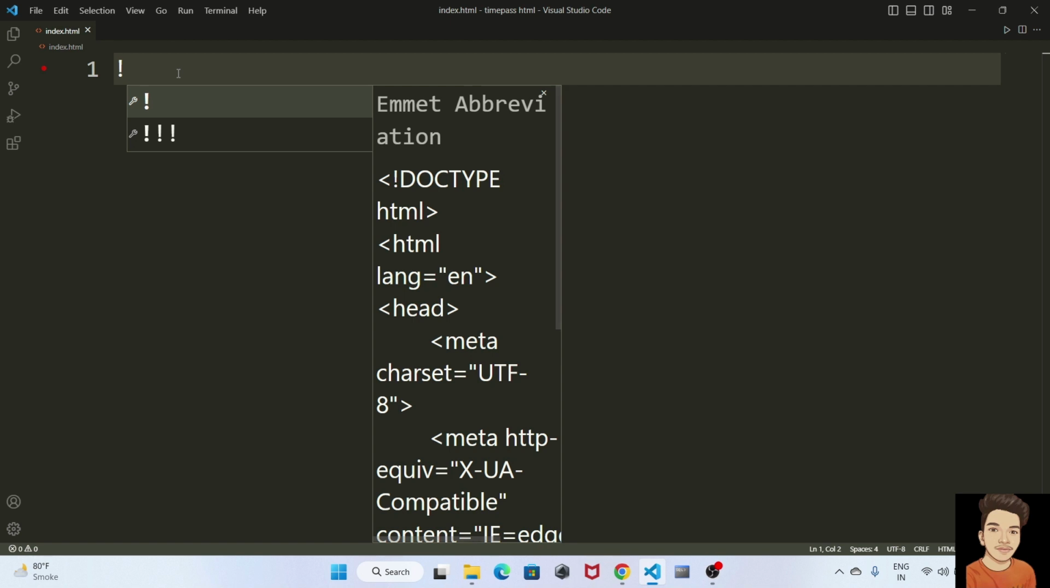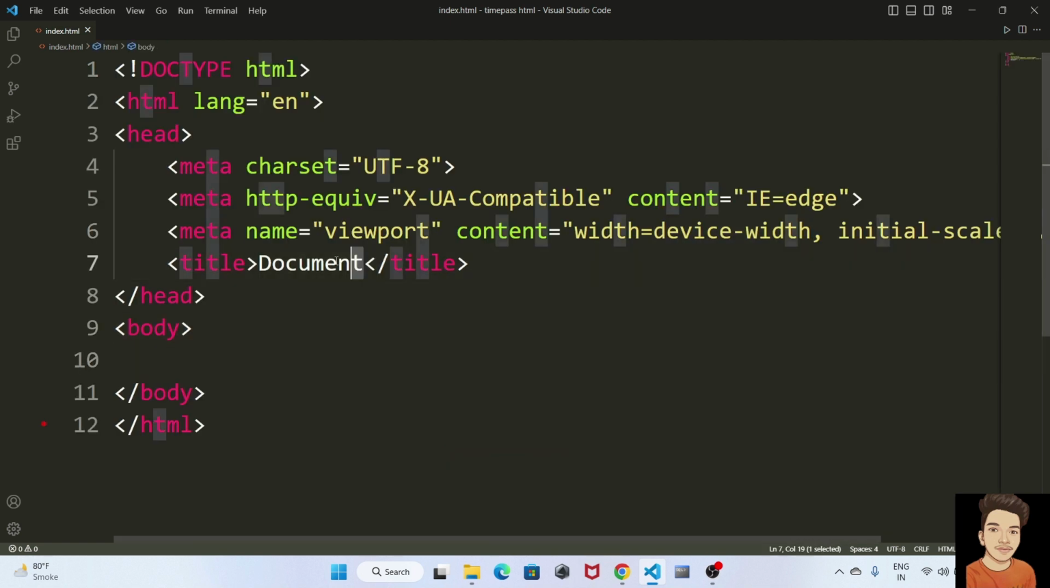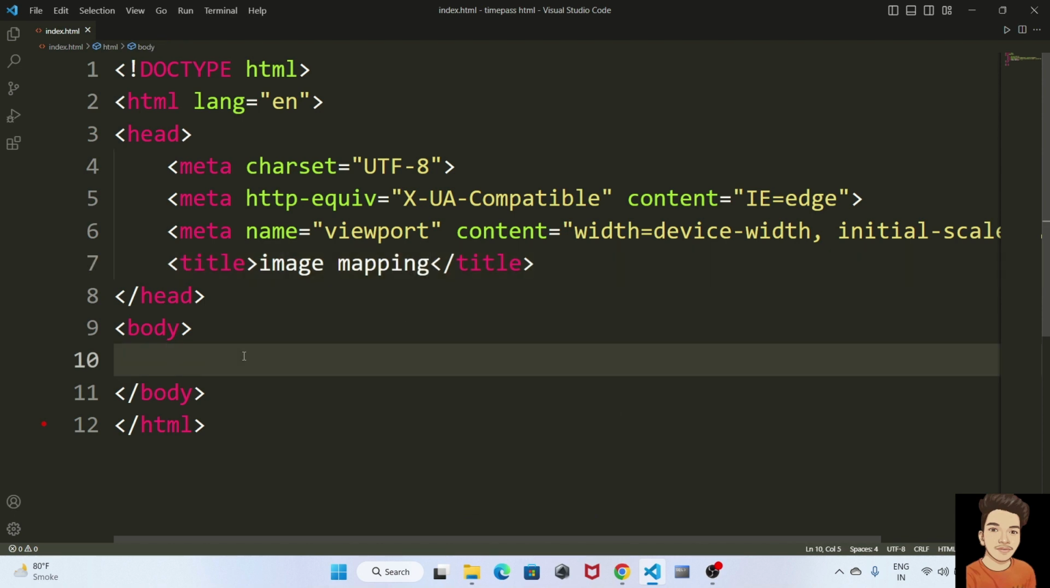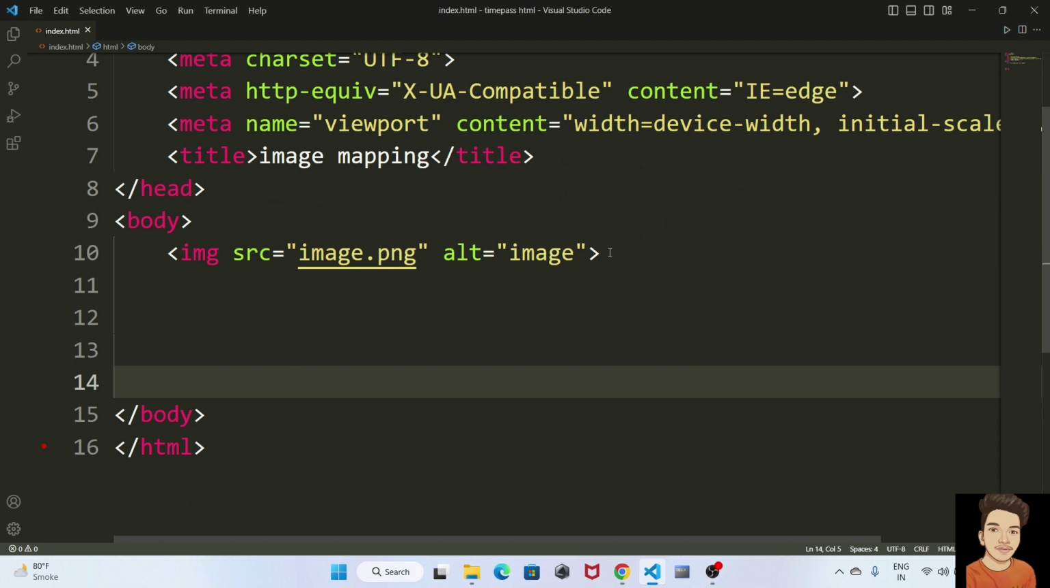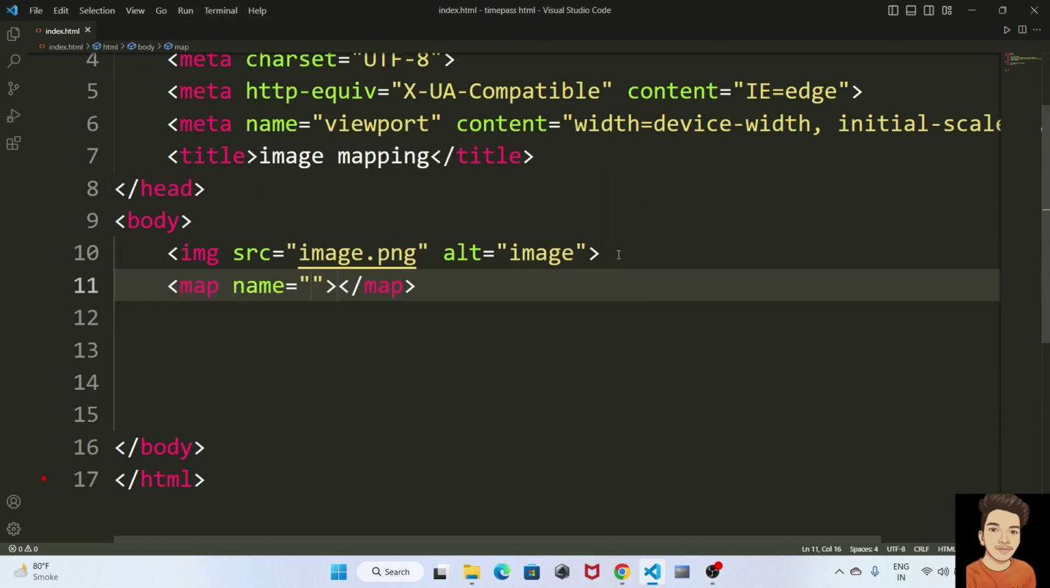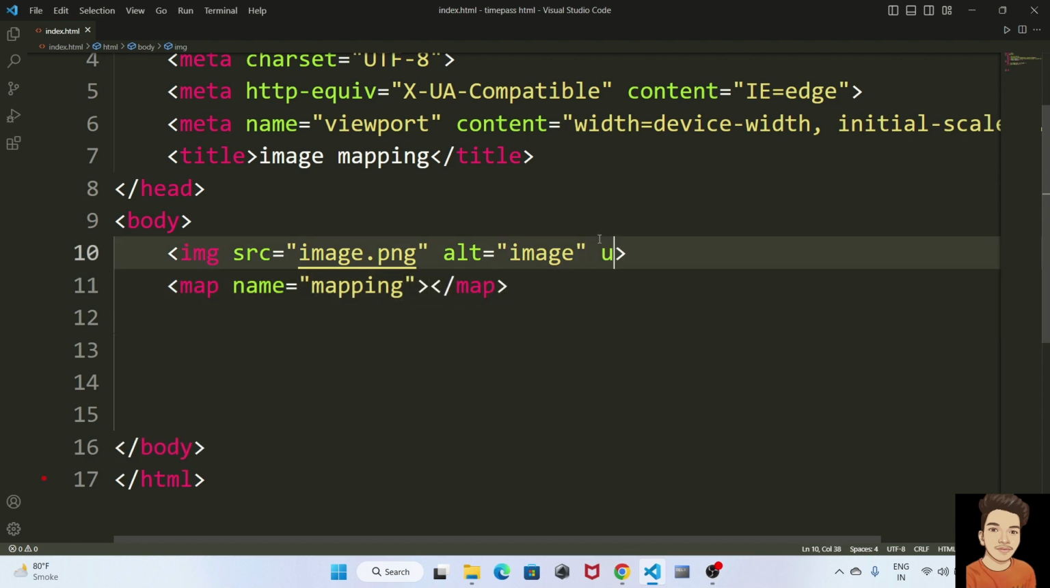Today we are going to learn about image mapping in HTML. First, insert an image. Use the map tag. You can give the name whatever you want. Here you need to write the same name which you have given in the map tag, starting with #.